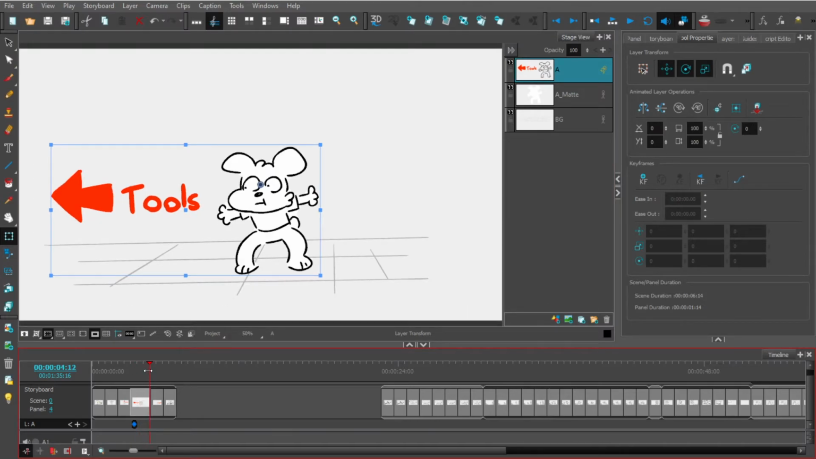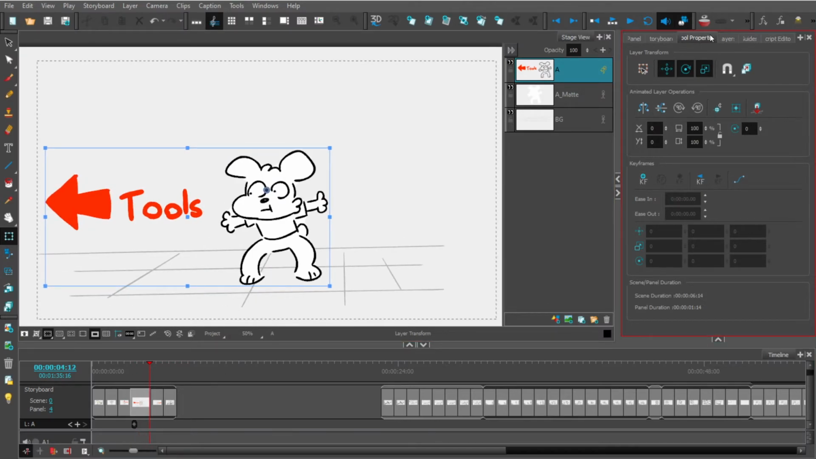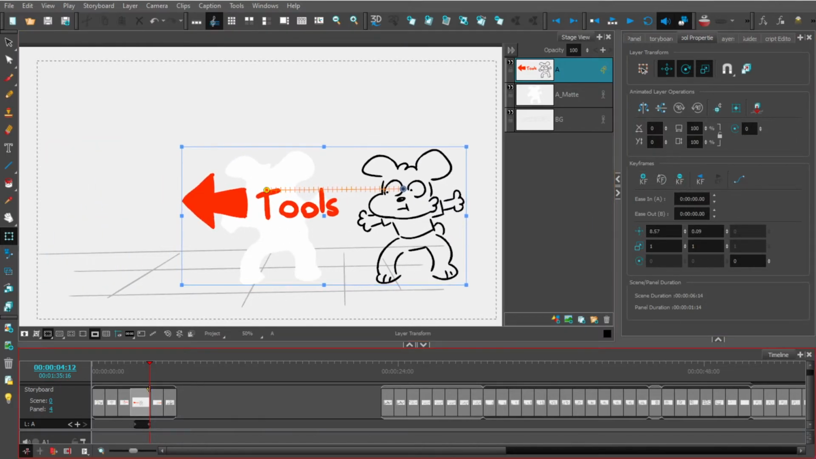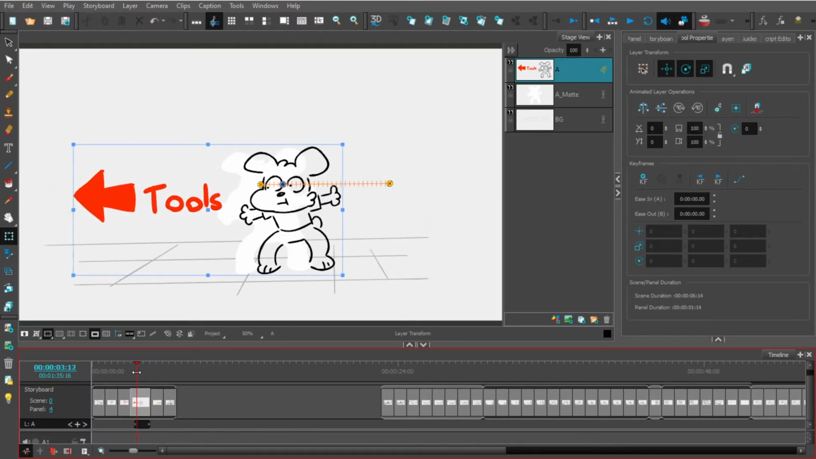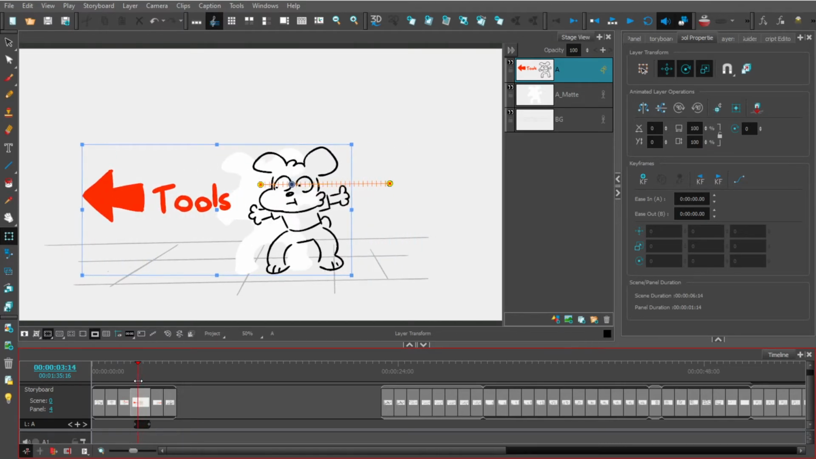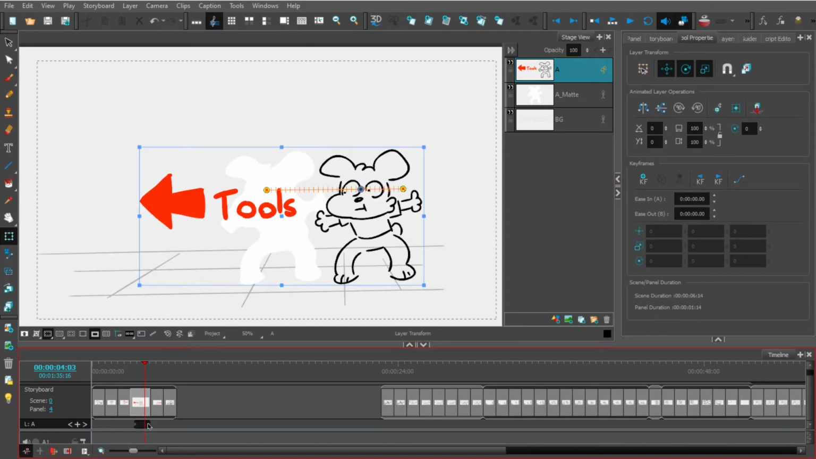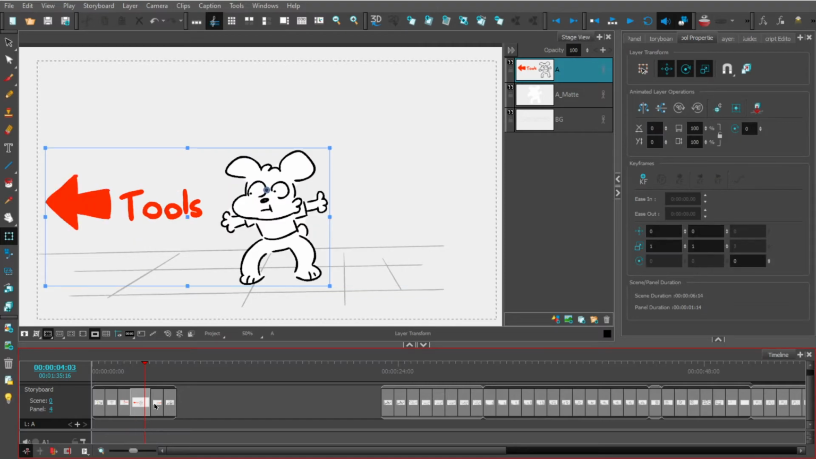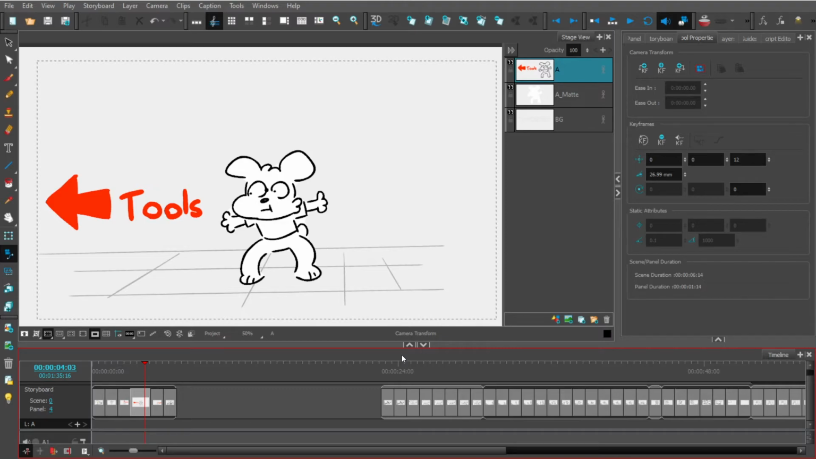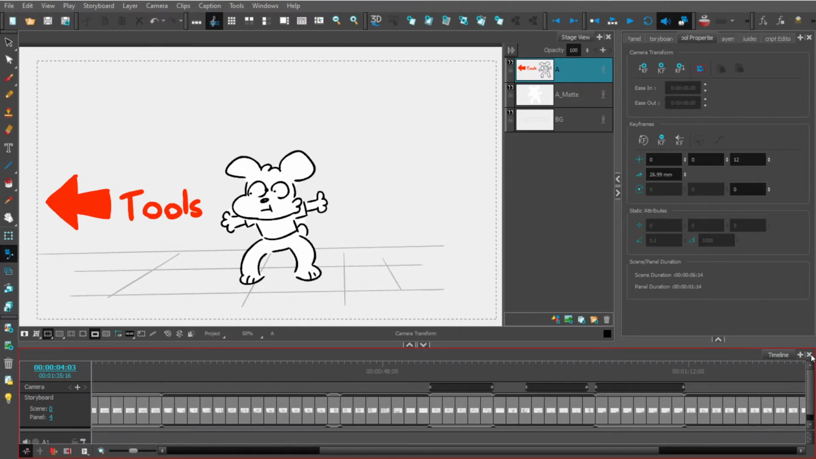And then over here in the tool properties, you add another keyframe, and now you can move it. So now orange moves. Really cool. But her mat didn't move because I didn't bother moving her mat. And then the camera tool, another really great tool.